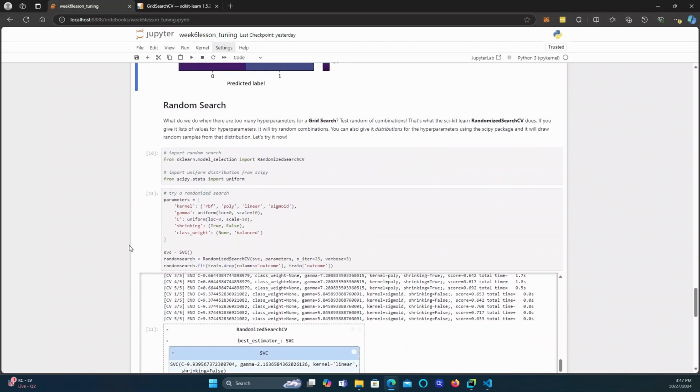The next thing we're going to try is called a random search. So what do we do if we have too many hyperparameters for a grid search? We saw before we were only tuning 3 hyperparameters. We ended up with 48 combinations, which means we had to fit 240 different models. Okay, so what do you do if there's just too many? Well, you test a random set of combinations. And that's what the scikit-learn RandomizedSearchCV does.